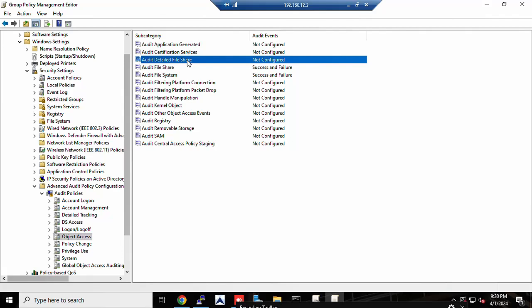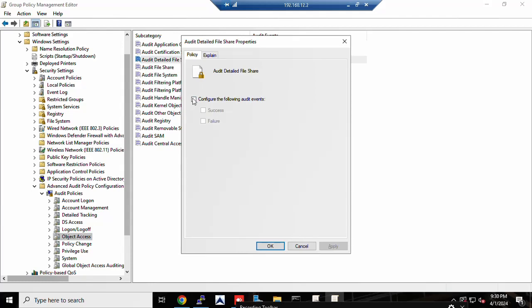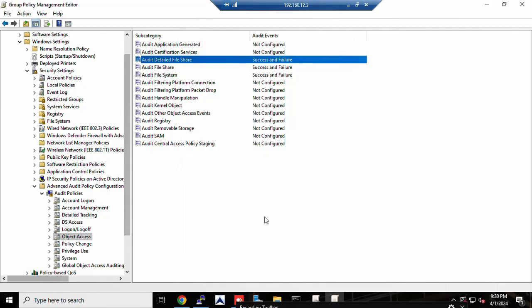As per our requirement, as per our need, we need to configure this. So here I am going to click on properties. Just configure the following: audit success and failure. Just apply the setting and click audit. Here is another option, certificate services. If we are going for the certificate, we can go for that.